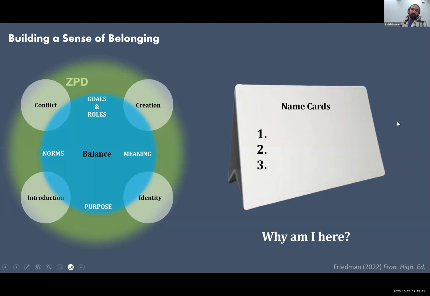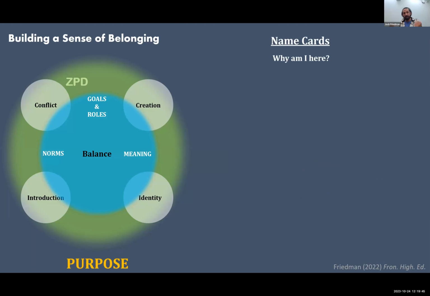And they write 3 responses to this. And this helps them sort of identify and isolate their purpose, right? Like, why am I here? And I'm going to put it on my desk and have it be in front of me every day throughout the rest of the semester.